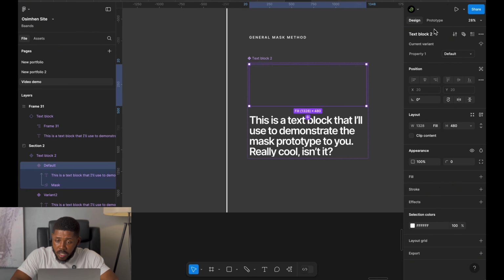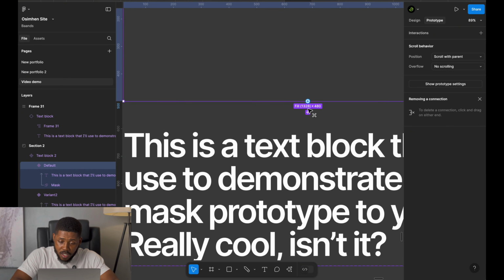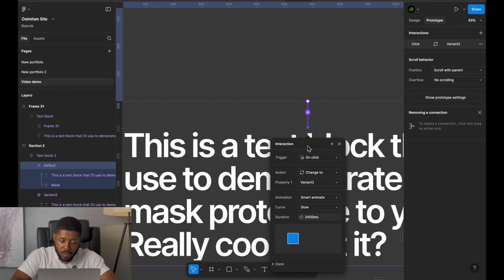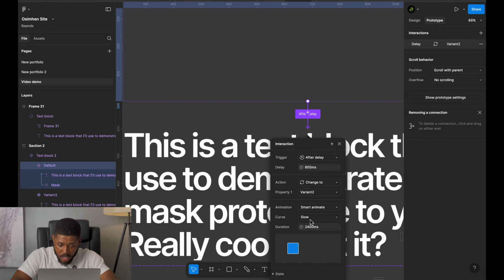Okay, so like we did on the previous one, we'll go to the prototype tab and drag this noodle or connector from the first state to the second. Trigger, we'll change this to after delay. And delay, we can set at 800 milliseconds. And it's already slow, and the duration is already set to 2400 milliseconds.